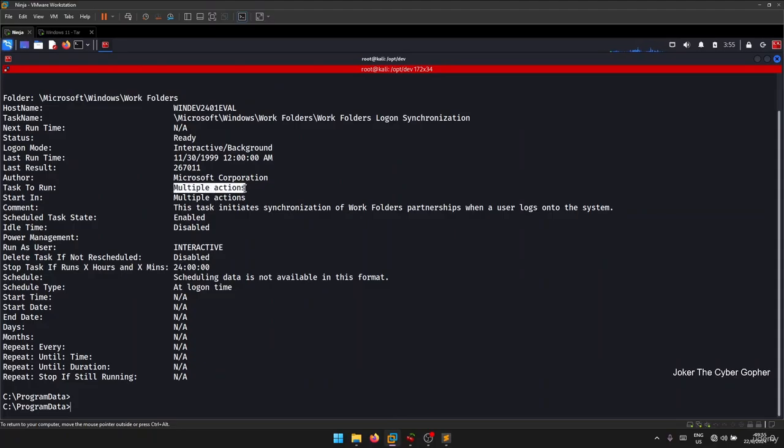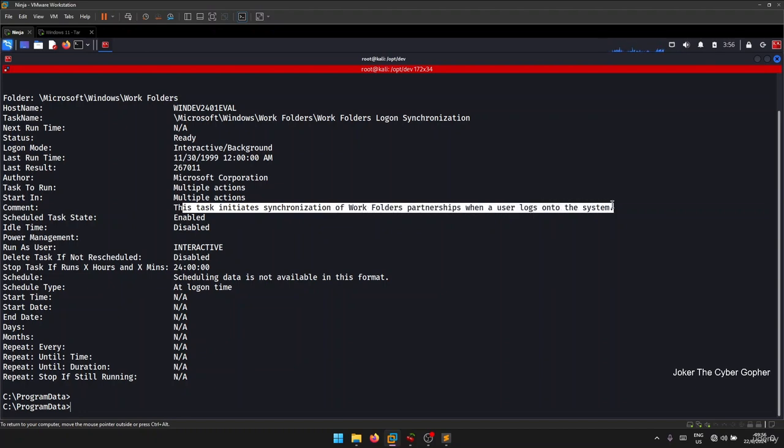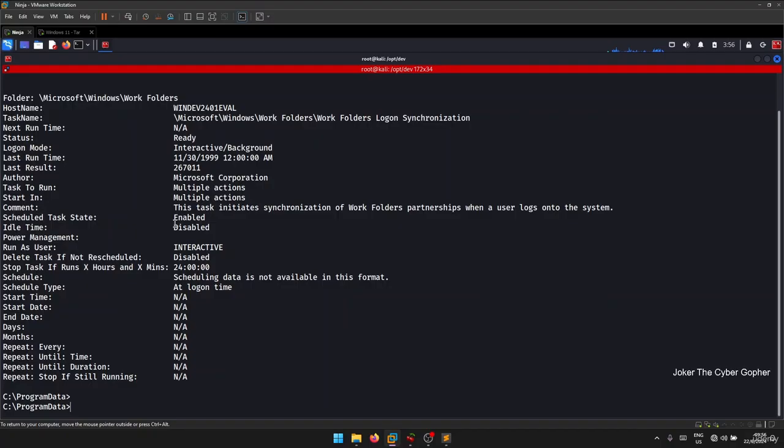So what it is going to do is just what it was intended to do, initiating the synchronization of work folders partnership when a user logs on to the system, and also run our binary. That's why it says it's not only com handler but multiple actions now. Alright, wonderful. Let's come back right here.